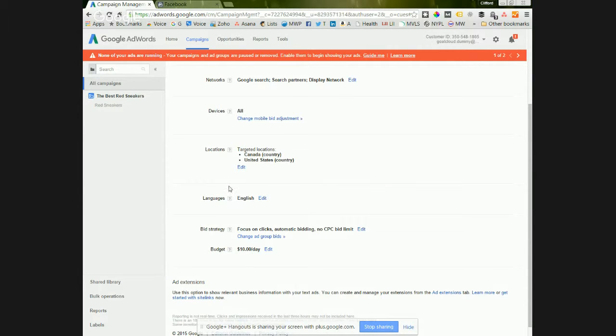I mean, there's a lot of variability you can have here with locations. Again, you can choose the language. You can have one or more languages according to what you want. Now, you can also change the bid strategy here.